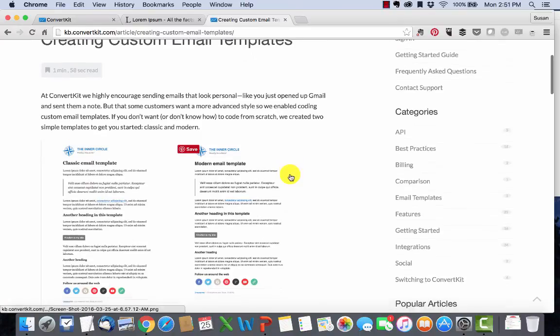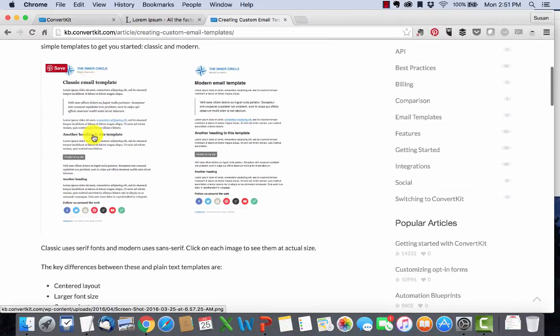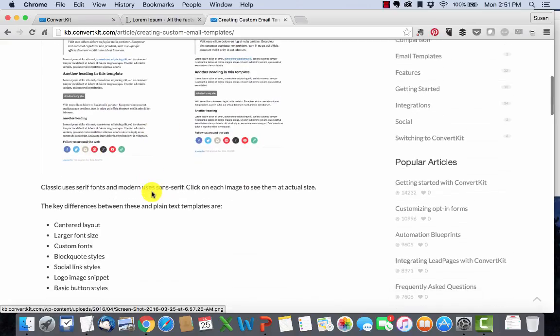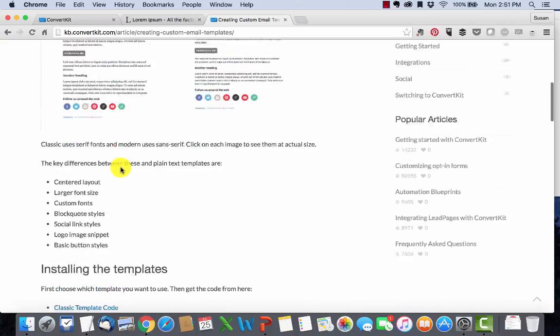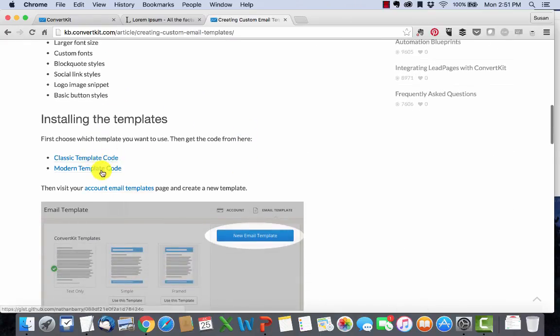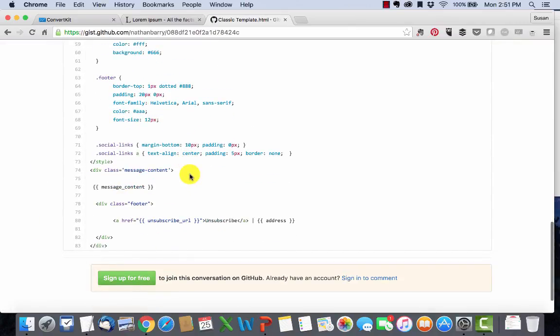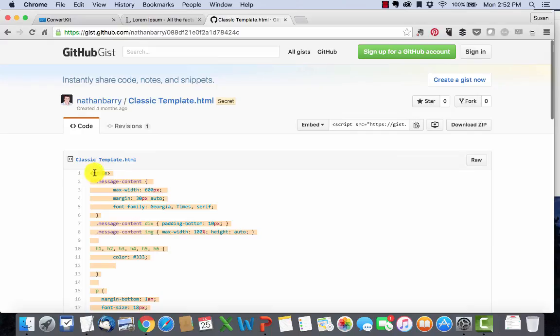Creating custom email templates. This is the same link that I give you, but you can see there's 2 here. Classic and modern, and they also include some buttons, and it just tells you the differences between the 2. But if you scroll down, you have the ability to install these templates, and you basically click on the classic template, and there's the HTML right there. So you could just copy and paste this whole thing. So do Control A. Oops. Actually, let's see if I can just do it this way. Otherwise, I'm taking way too much.